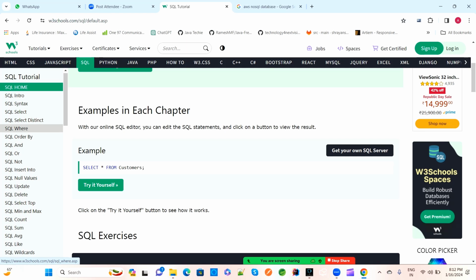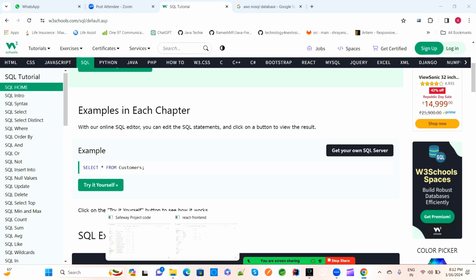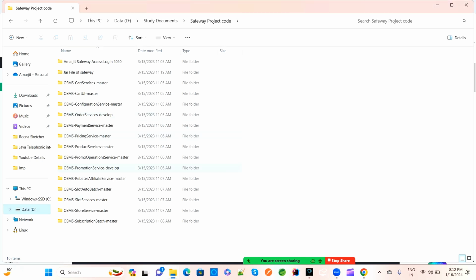Suppose you have, this is an example, like see this is the project which I have, the Safeway project. In this project we have multiple microservices, meaning these are all backend applications.